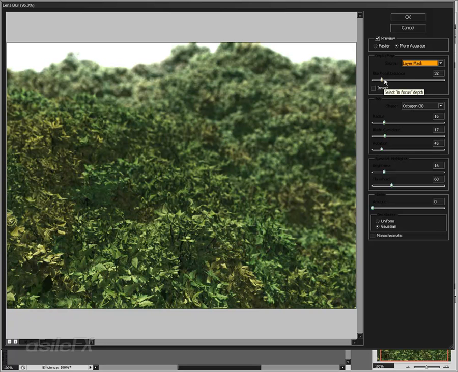Basically, this first slider is the blur focal distance, so we can adjust at what point we want the image to start blurring. So we can create a nice depth of field effect. And this is going to give us a really nice transition.